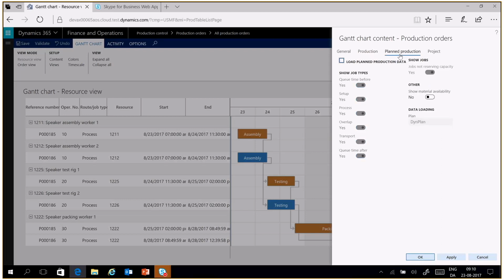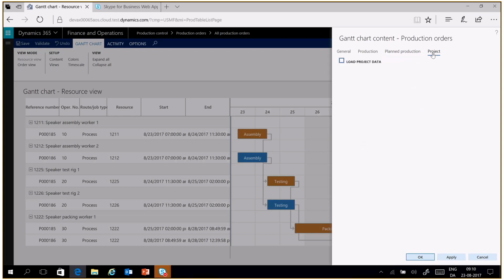Planned production orders. These are jobs from planned production orders generated by master planning. Planned production orders are not yet firmed into real production orders. But if you want to look at the plan made by the master planning, then you can also load these kind of jobs into the Gantt chart. And you have the same option as from the production tab. And lastly, you can also load project activities to the chart. And we do not do that in this demo.